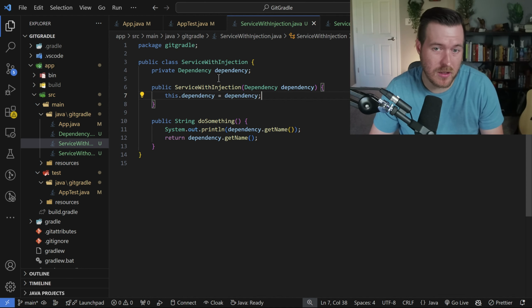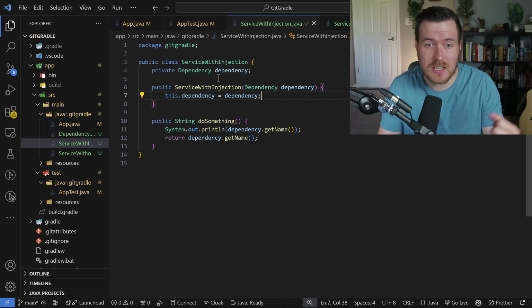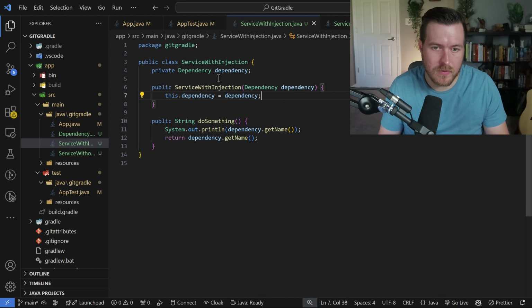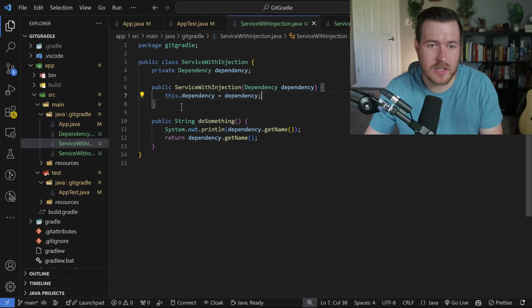This makes it so that the class doesn't have to initialize its own dependencies. What this does is it decouples the dependency layer from the implementation layer of a service or something that needs to use the dependency. So this is how you would inject a dependency into a class. What you want to do is inject it at initialization time so that the rest of the class can utilize whatever dependency you're trying to inject.